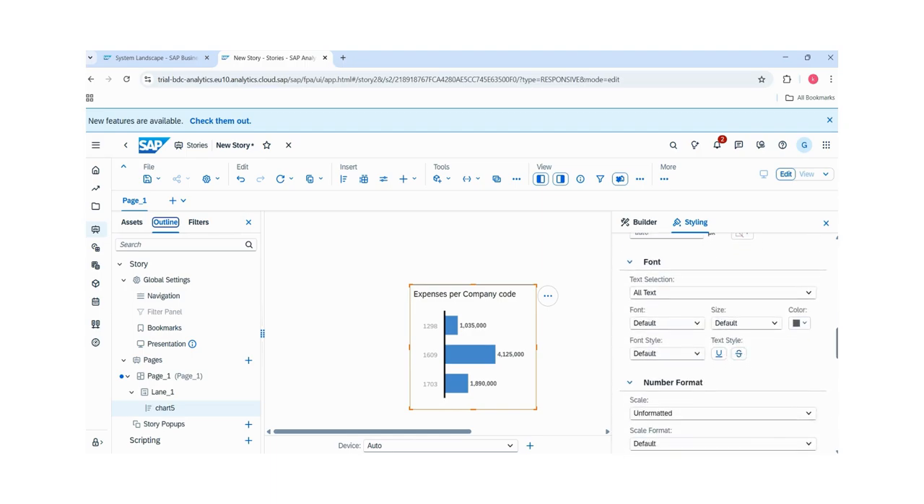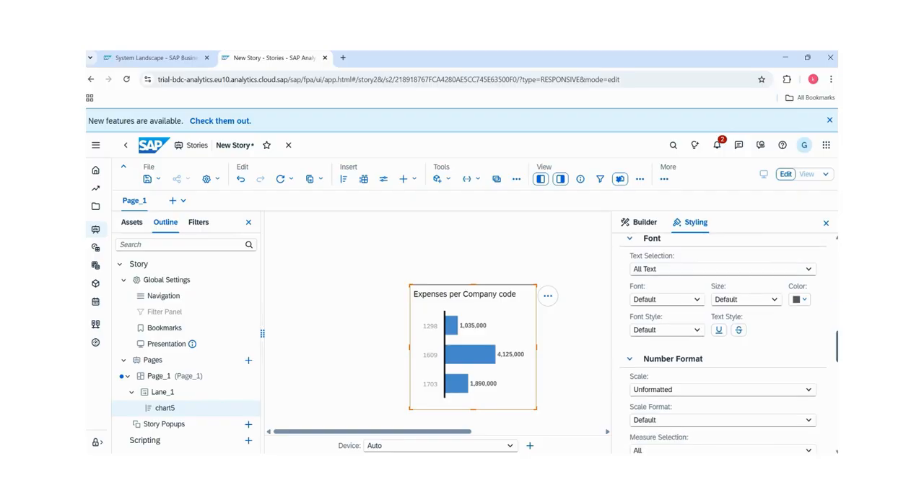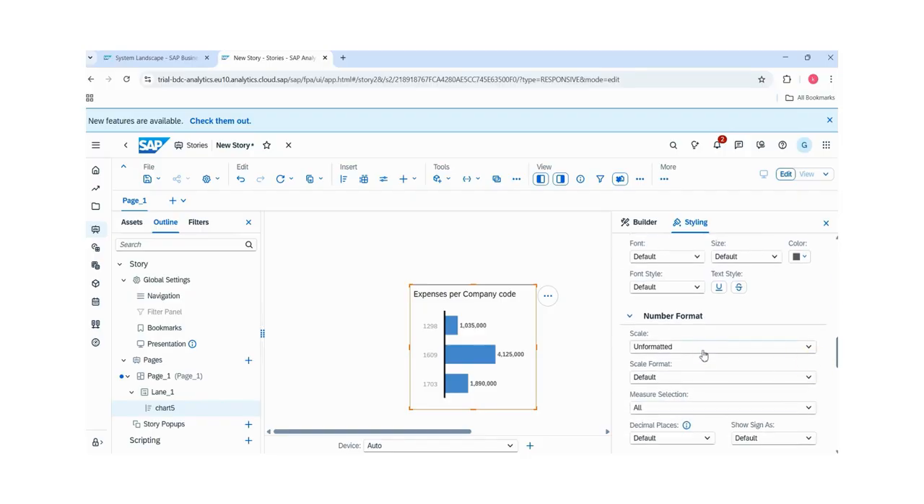Also you can define the font, and the scale, in which format you want to show the number. As of now it's unformatted. Let me show you in billion. You can say 1 billion, 4 billion, sorry, million, 2 million, and whatever scale you want, you can define.